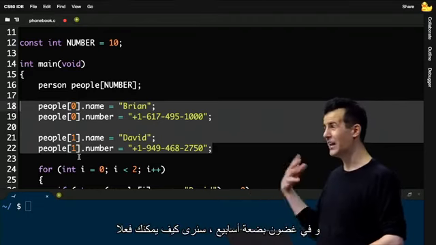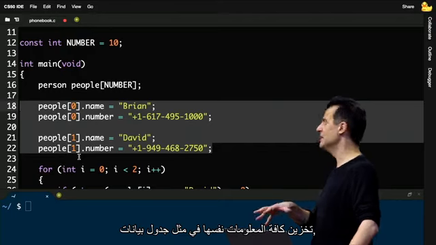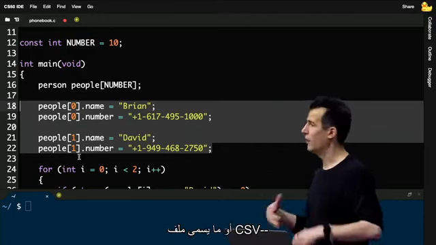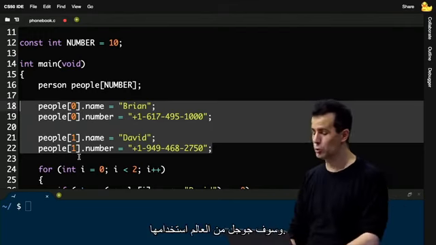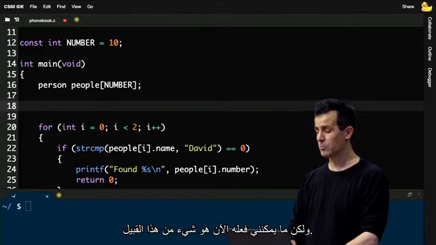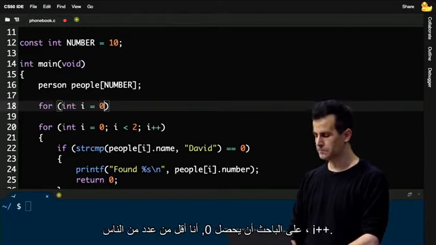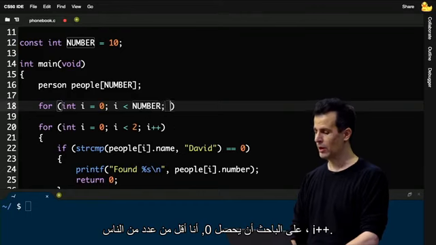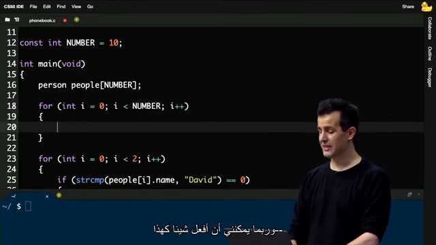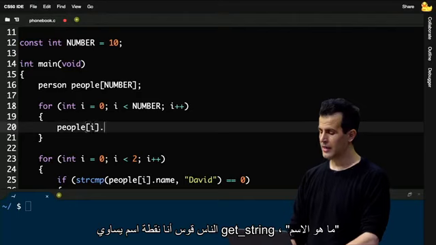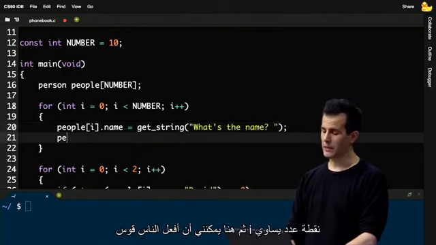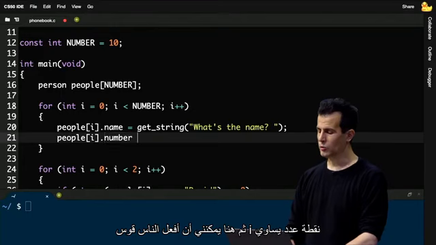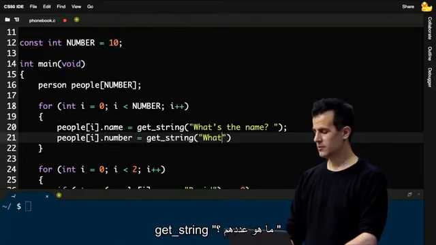In a few weeks, we'll see how you can store all of this same information in a spreadsheet, or what's called a CSV file, comma separated values, or even in a proper database, which the Facebooks and Googles of the world would use. But what I could do for now is something like this. For int i gets 0, i less than the number of people, i plus plus, and maybe I could do something like this. people bracket i dot name equals get string, what's the name, question mark. And then here I could do people bracket i dot number equals get string, what's their number?